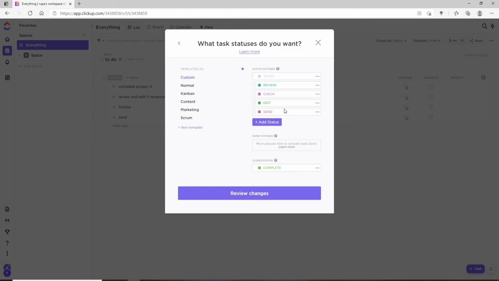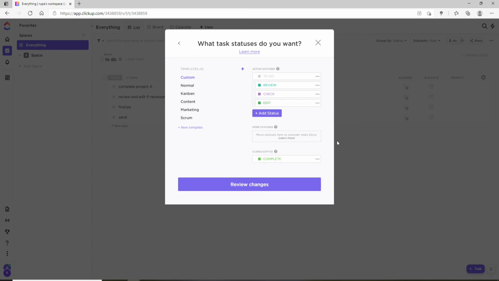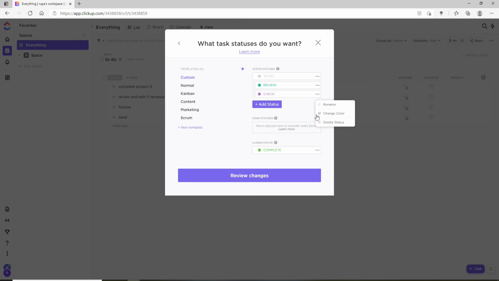In order to delete a status, hover over to the right corner of the status that you would like to edit or delete and give it a click. From the expanded menu, you can see three options displayed. You can either rename your status, change the color of your status, or delete your status. Click on Delete and you'll be able to see that the status has been removed from your list.